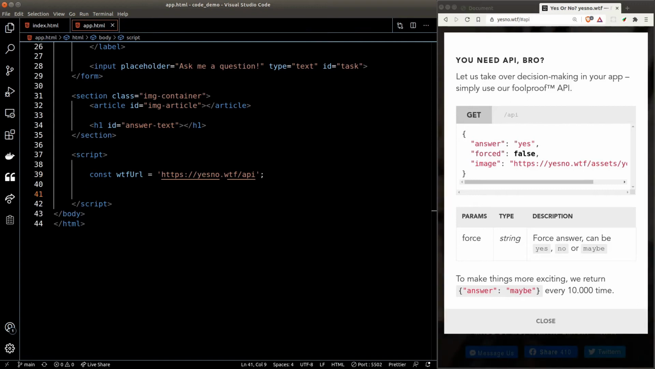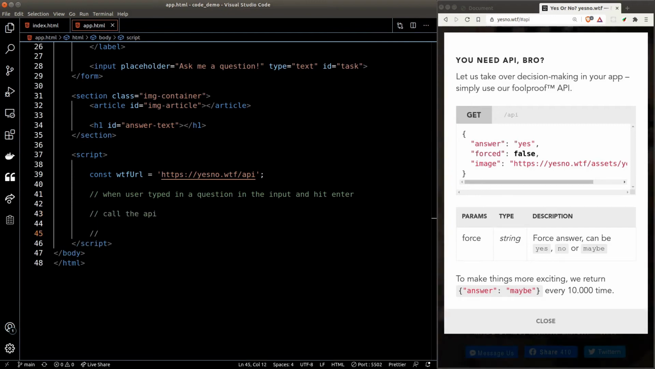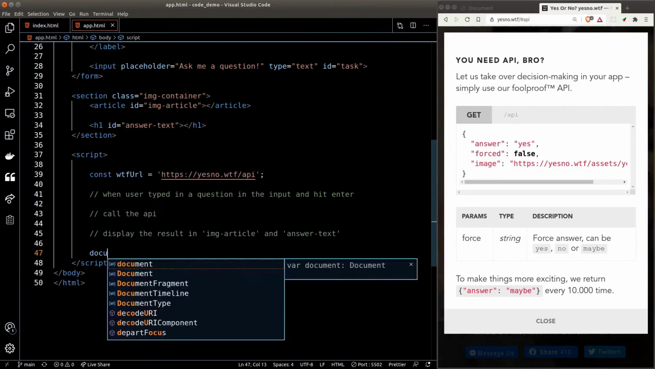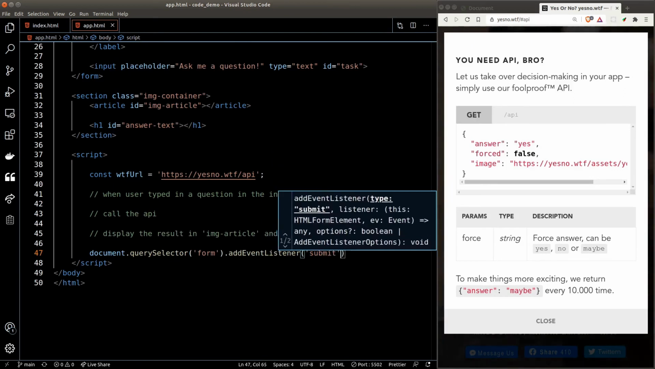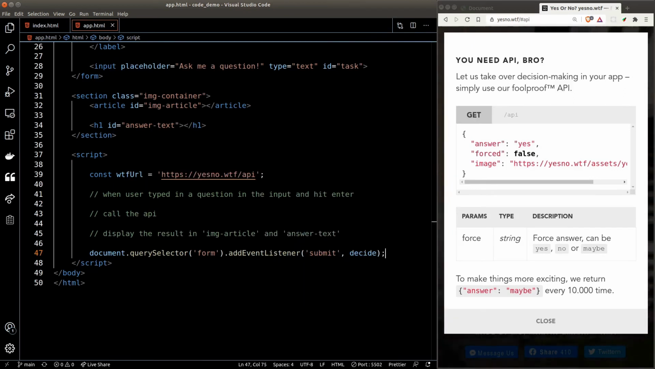Next, before we start coding, let's write down our story, or the pseudocode for our app. Here's the plan. When the user types in a question in the input and hits enter, we should then call the API. Once the request is completed, then we'll display the result in the image article and the answer text element. So first of all, let's add an event listener to the form element. We'll listen to the submit event and we'll create a handler function called decide.